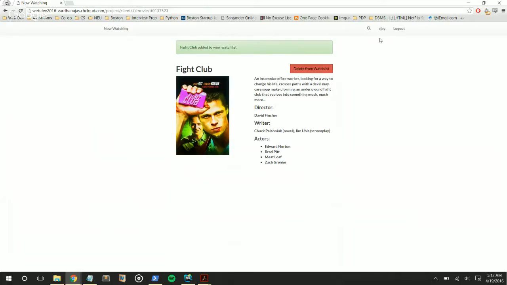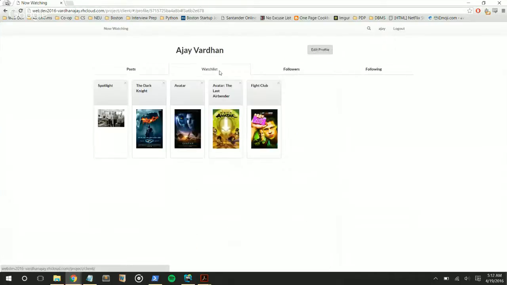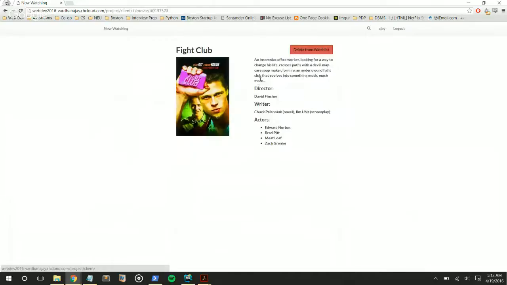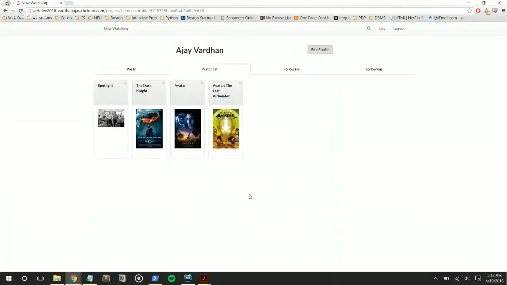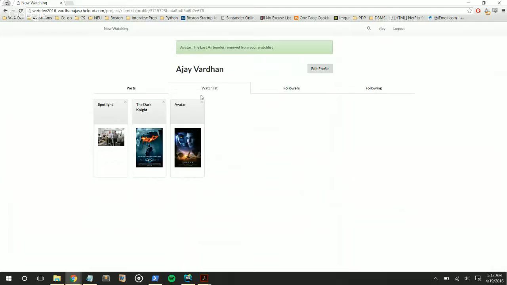So if I add, go to my profile and watch list, Fight Club gets added. So if I delete, go to my profile, watch list, I don't have Fight Club. So the other way to delete a movie from my watch list is I have this button X. So this X appears only on my particular profile. So if I click X, that will be removed.